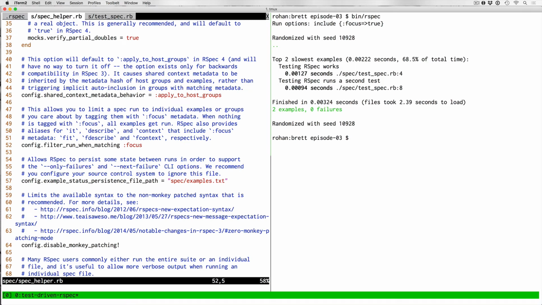Just make sure you don't commit your focus, and there are ways to prevent yourself from doing that, like with the Rubocop RSpec gem, because if you commit your focus and then push your test suite up to CI, it's only going to run your focus tests, so it's not going to run your whole test suite, which would be less than ideal.